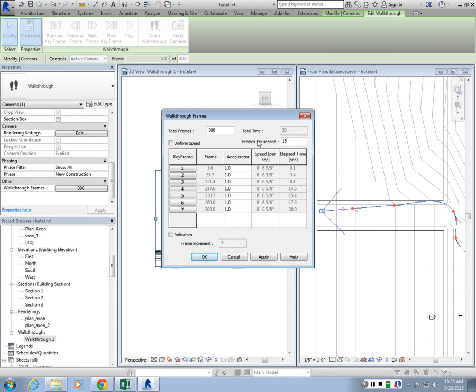Frames per second, normally videos are shot at 24, 29 frames per second. So it's also going to define the speed of your movement. If you increase this, it's going to be a really fast movie. So if you shoot like 60 frames per second, that's going to be a fast movie.